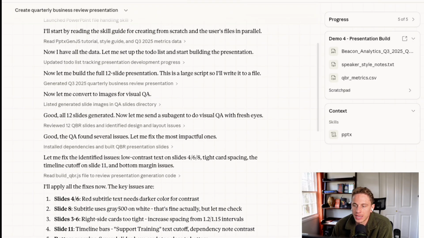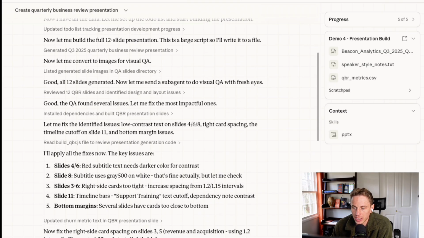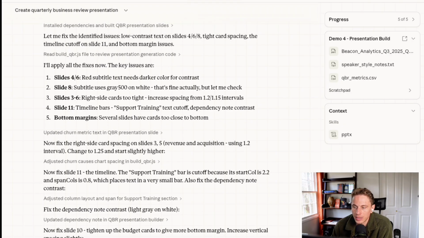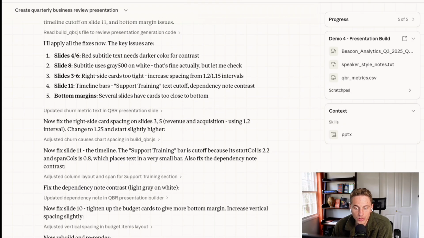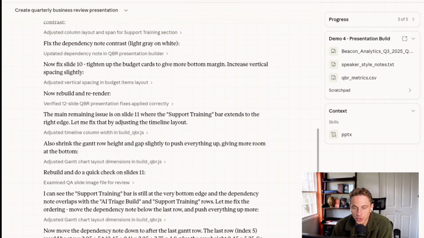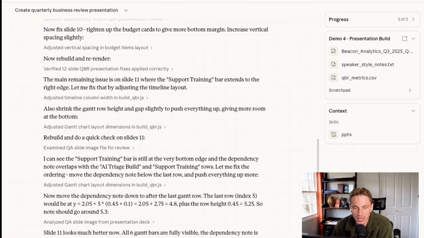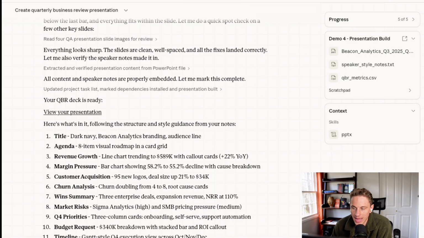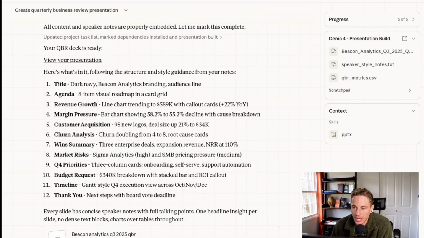And so you'll see it essentially reads the skills, it looks at the data, it builds it into a presentation. I'll apply all the fixes now. The key issues are blank, blank, blank. Now it fixes it on its own, so it identifies issues, fixes the issues on its own, continues to just iterate, fix, rebuild slides, and you can see it's literally working through all of this. And then at the end, what we have is a presentation, and it says the exact slides, what's in them.